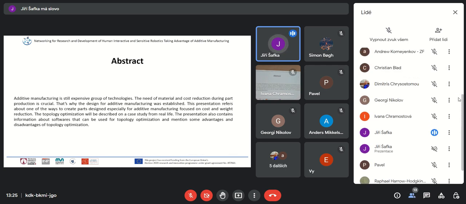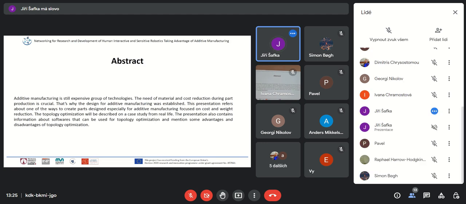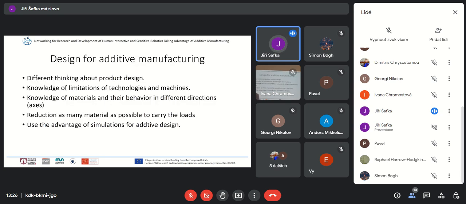First of all, why is it needed to run topology optimization? Additive manufacturing is still a very expensive process. You need to think about how much material you need for the part you want to produce. So the best option for designing the parts is to use topology optimization or different types of design approaches.